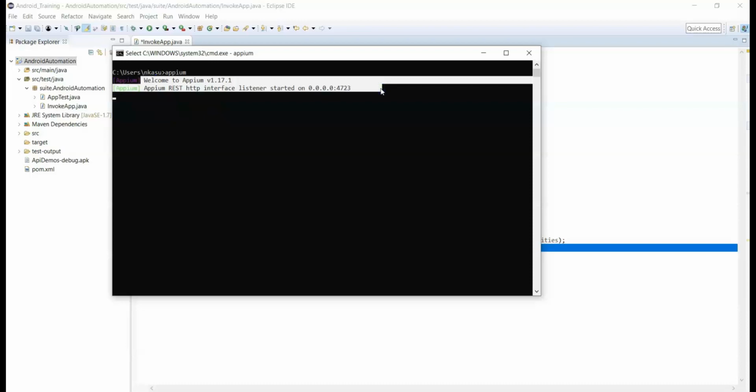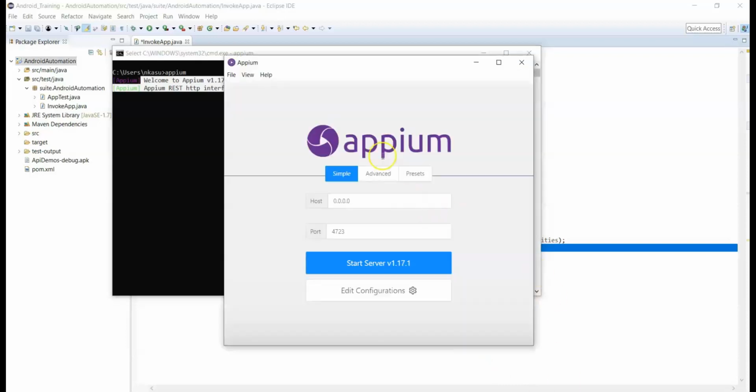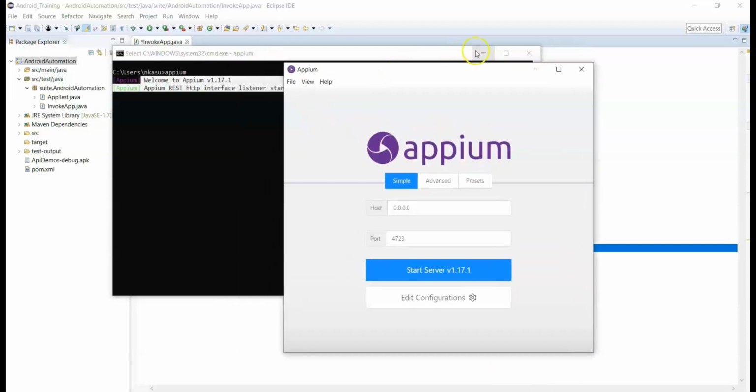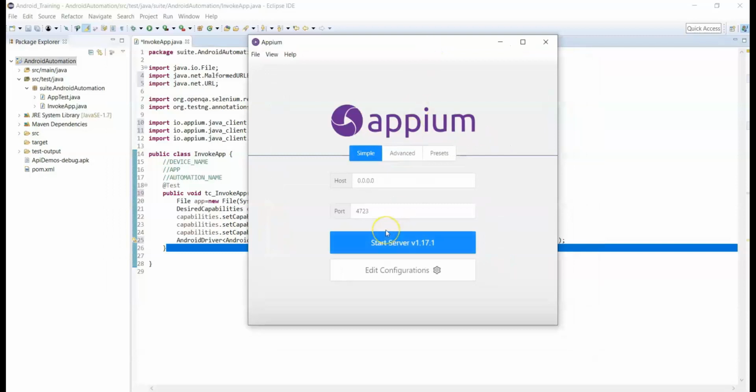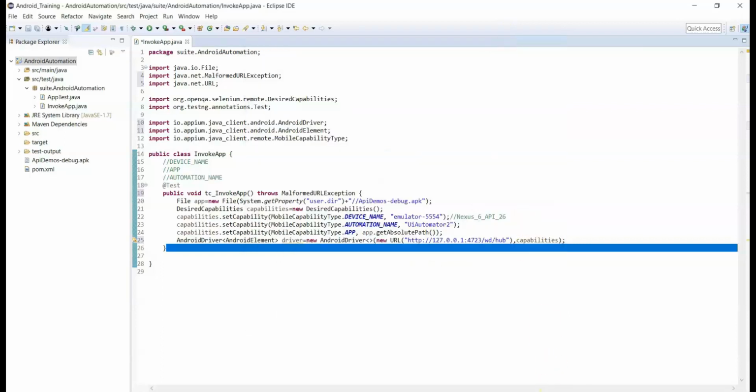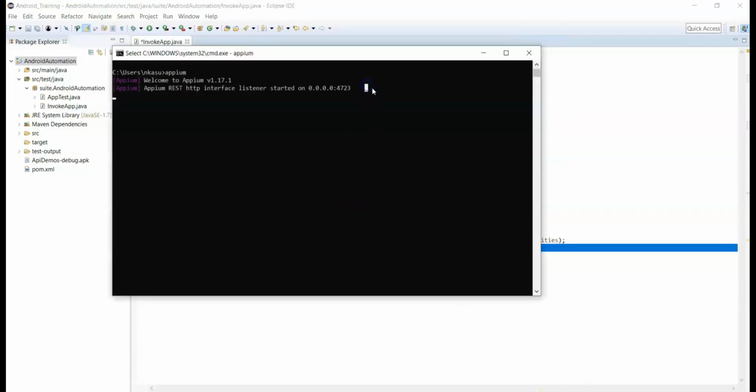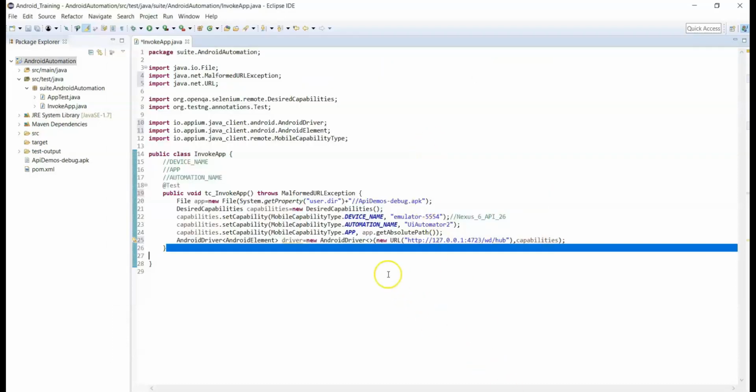And the second approach to start the Appium server is to open the Appium desktop app. So this is the Appium desktop app. You can simply click on start server version 1.17.1 to start the server. As we have already started the server from command prompt, there is no need to start the Appium server from the desktop app again.